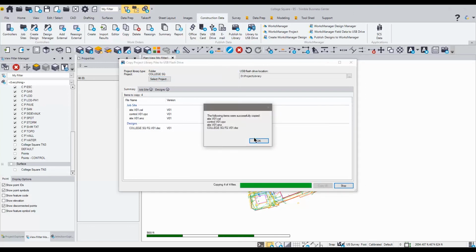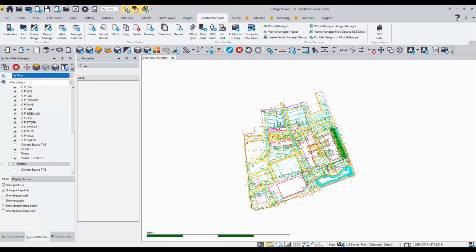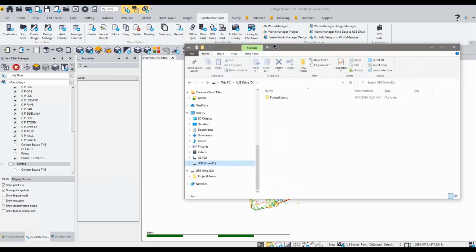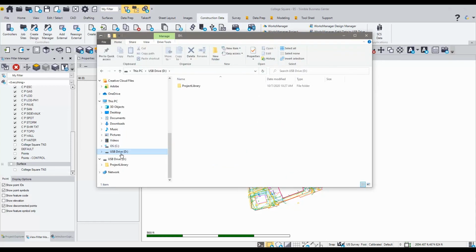The files are now going to be copied to our USB. And if we want to go check those, we could just go back to our file folder and click on our USB drive, and I'll bring that over. So I'm browsing the USB drive. There's my project library. If I open that up, go to projects, my College Square project, office data, and then under designs, I should have that College Square Finished Grade model. So it appears that everything has been copied correctly, and now the USB is ready to go into the machine to copy the files to the machine.